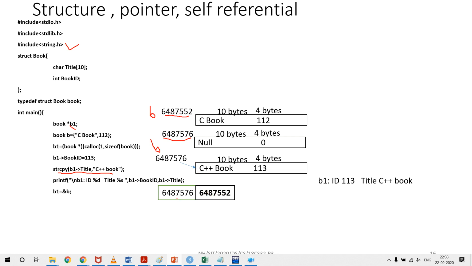B1 is a pointer. B1 holds the address of another node. What is the type of this node? The type of this node is book. A pointer which holds an address. What is the size of B1? It is the size of this address, which is a long, so 8 bytes. The size of a pointer is always 8 bytes because it holds the address.